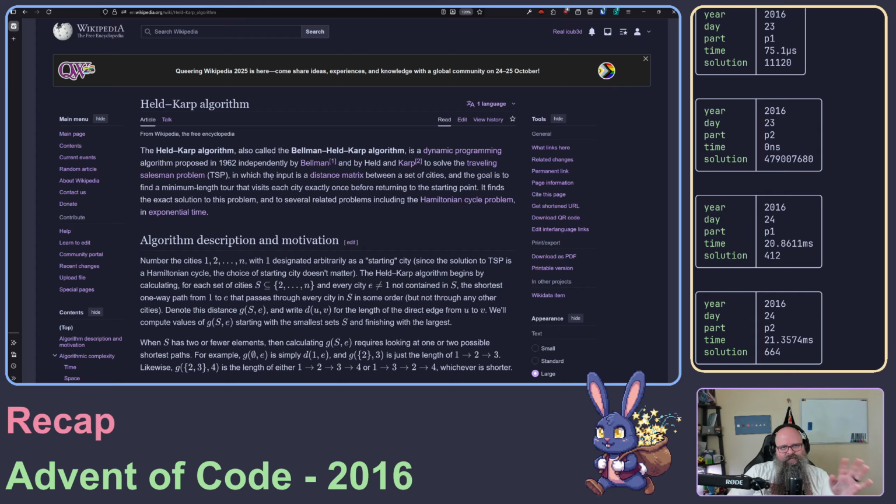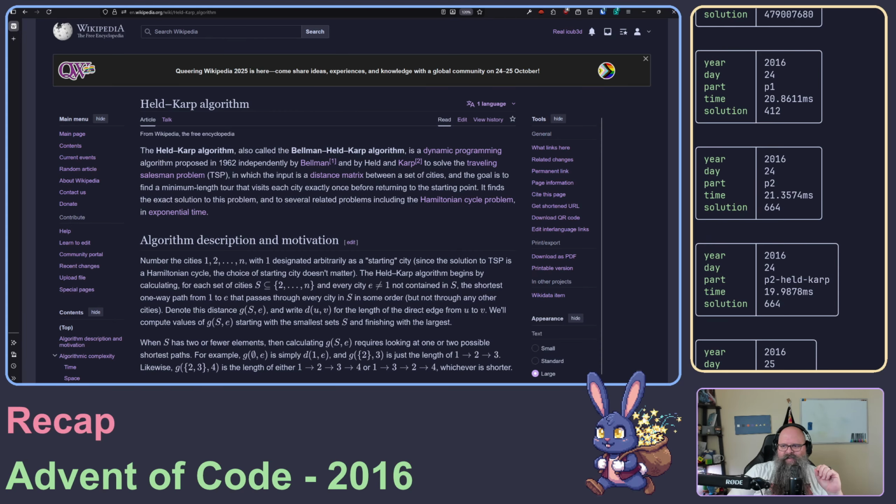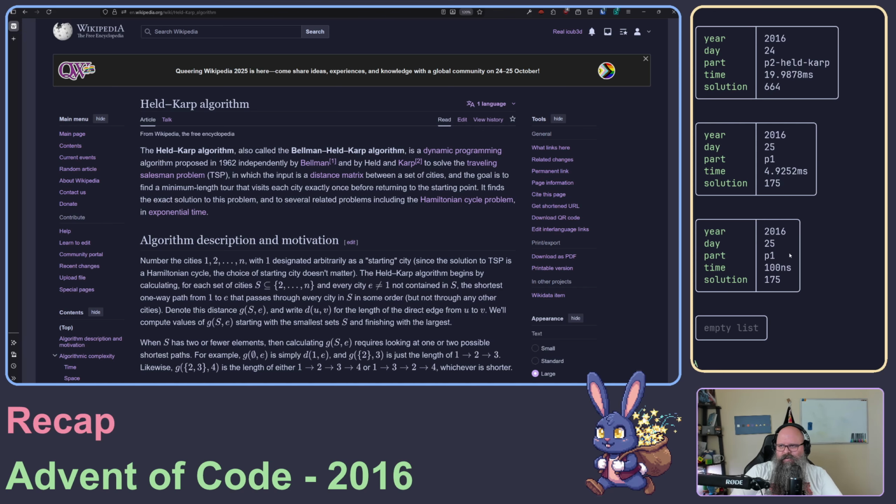And it's not helpful for small problems. So for example, I've implemented Held-Karp for our puzzle input, and you can see it only solves it marginally faster than this one, right? So here's my P2 normal solve. Doing all permutations takes about 21 milliseconds. If I do Held-Karp, it takes about 19 milliseconds. Only marginally faster. Where it changes, maybe I can show this to you.